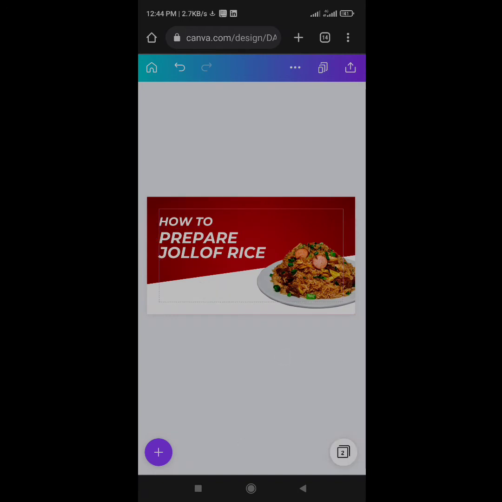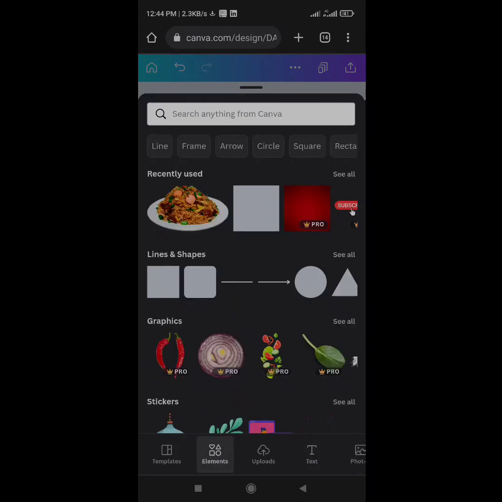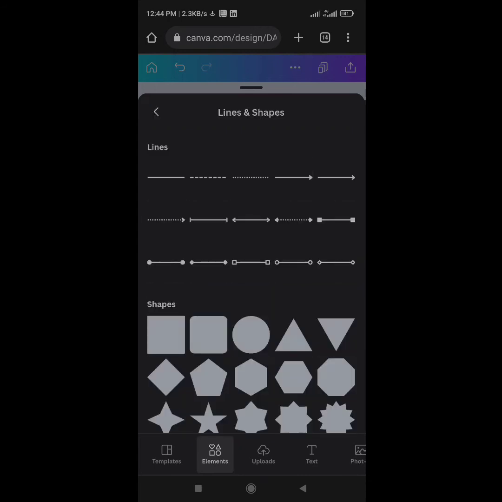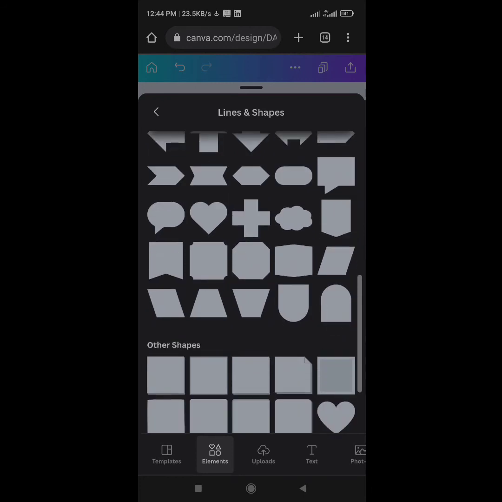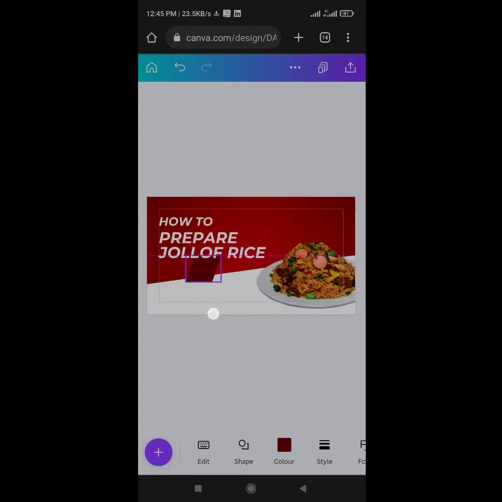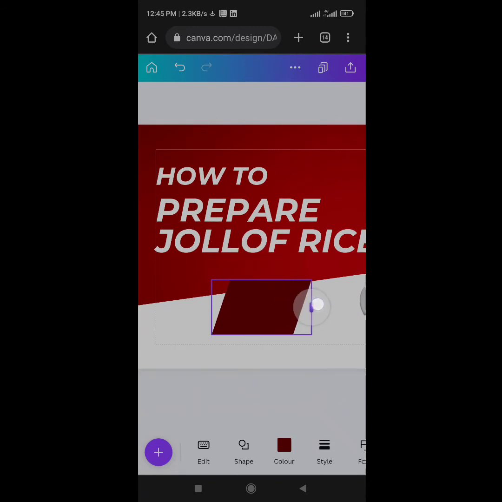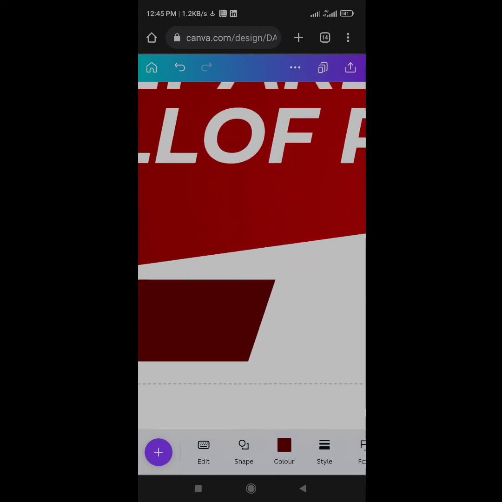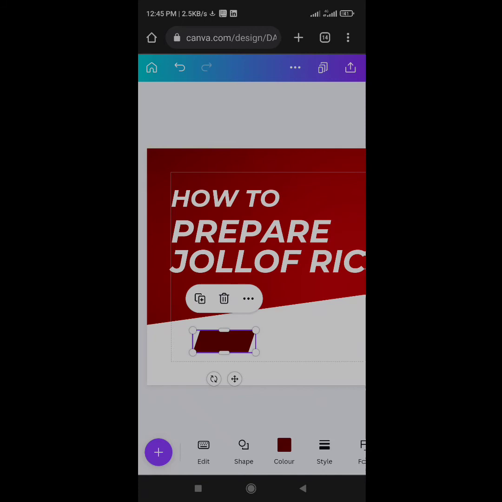So I want to include that shape. Come to the plus icon and go to element, click on see all for lines and shapes. Then this is the shape I want to include. So this shape is what I included. You can zoom in so that you can have a better view of what you are doing. You can see what I'm doing. Look at what I'm clicking, what I'm dragging. So I can zoom so that I can select to drag.